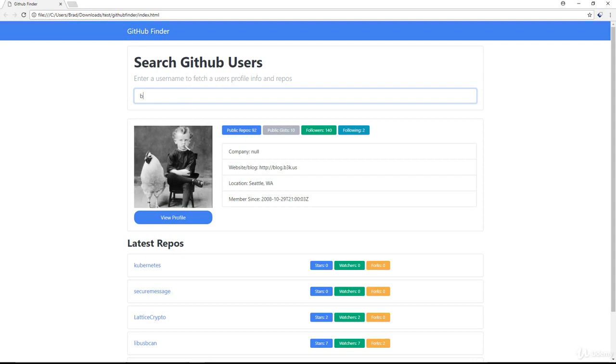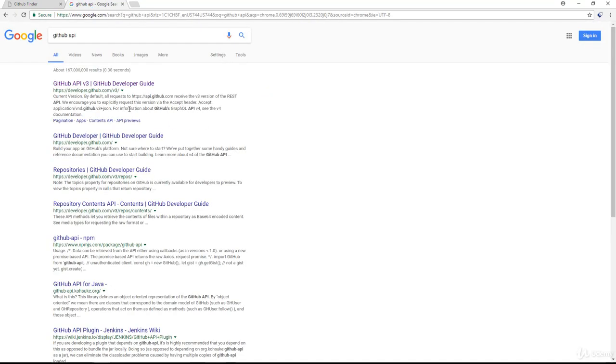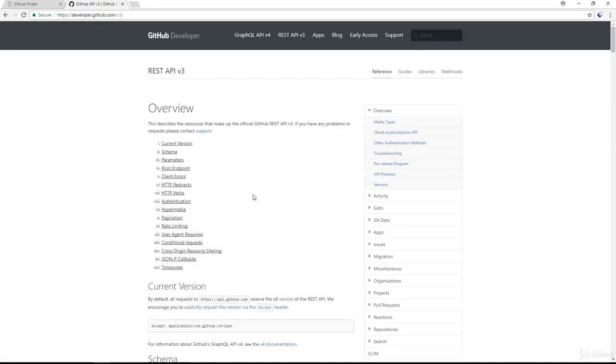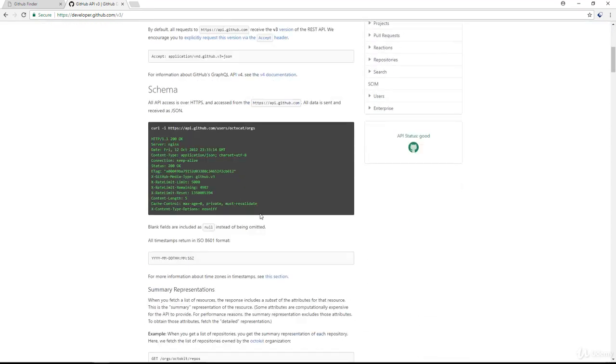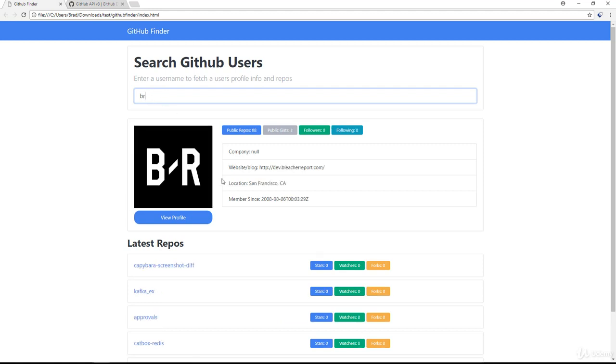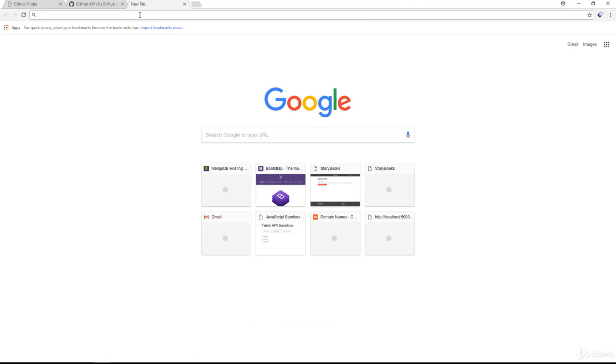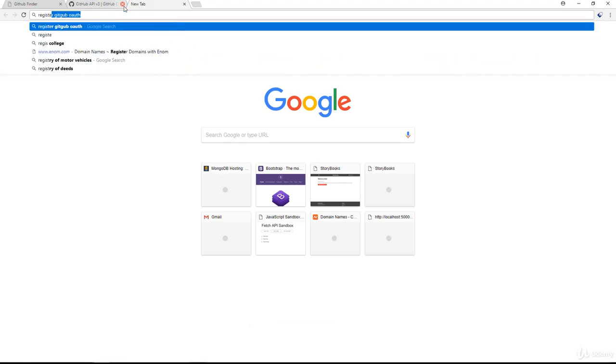So one thing with the GitHub API, if we look this up here, it's actually a pretty nice API. I really like it. There's a lot of things you can do. But one restriction they have is that you can only make about 100 requests per hour without an API key. And we're making a request every time we type something in here, so you're going to quickly run out. So what you need to do is register your application with GitHub and get an API key and an API secret, or a client ID and a client secret. I forget the exact URL, so I'm just going to search for register.